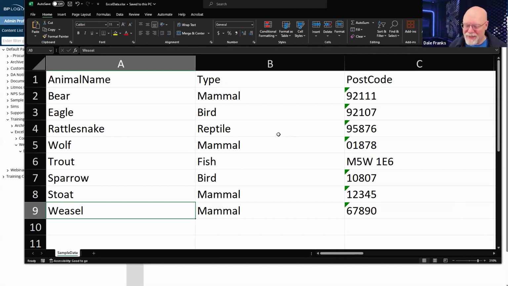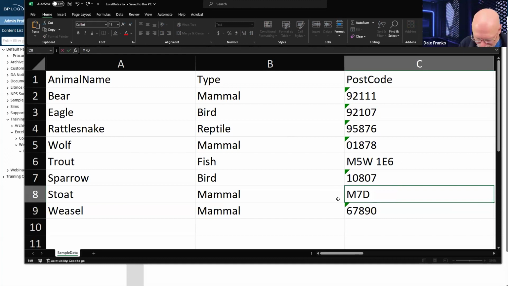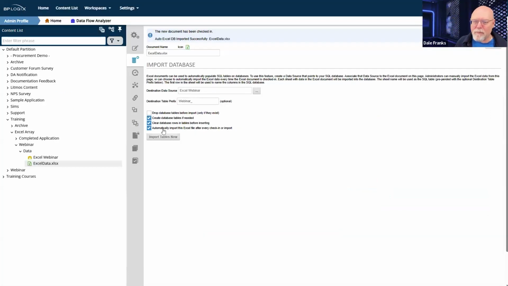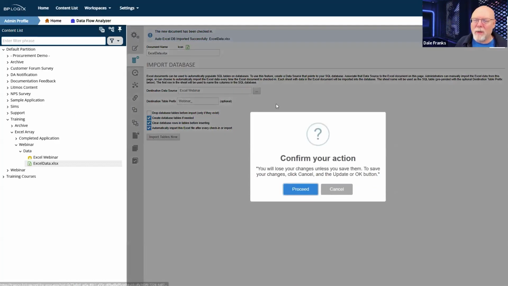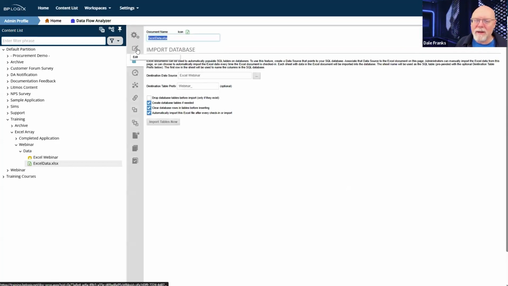I want it in this format. And by the way, let's make the weasel Canadian too. Oops. And we'll save our data. Good to go. And just because we now have the clear, we're going to do one more import. I just want to be sure that everything is set properly.